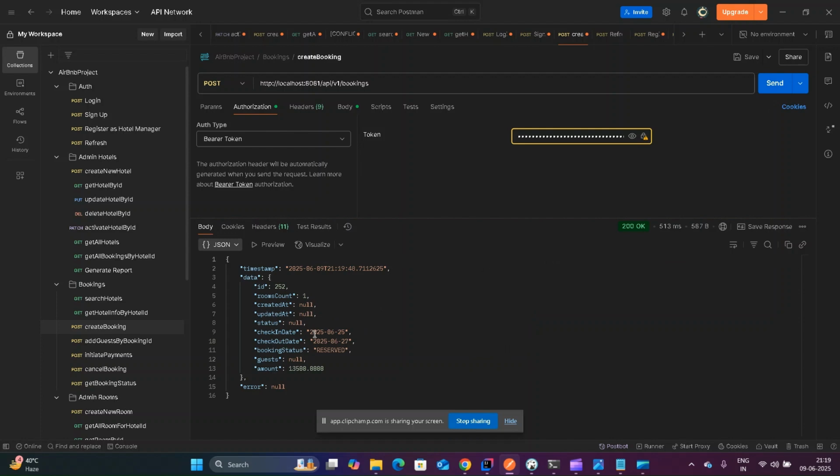As you can see, we have created our booking, and this is the booking status. It says reserved. It has the check-in date and checkout date. Guest is not added yet, that is why it is showing null. And the amount, it has actually added the increased price for 3 days, because we are booking for 3 days. Room count is 1, and this is our booking ID, which is 252.